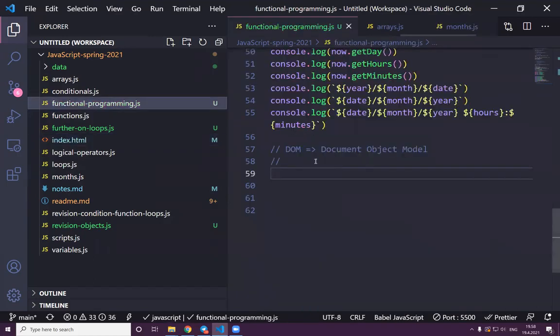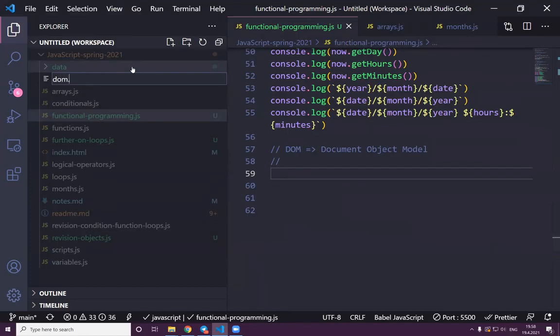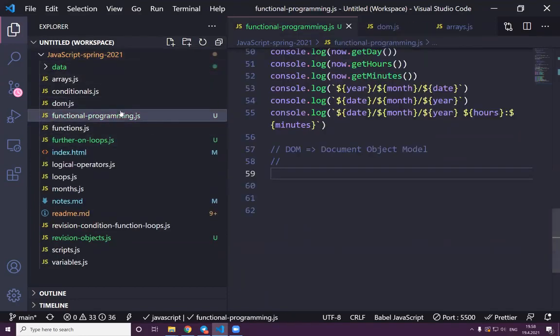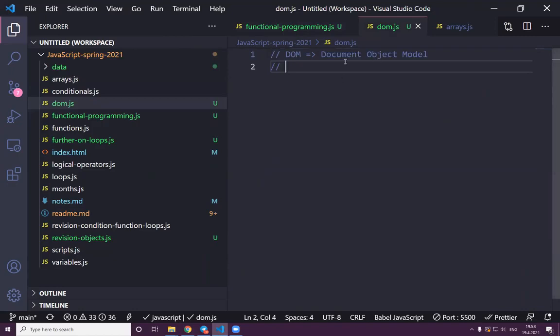I think we should create a separate file, dom.js. So the DOM, the document part, is actually the HTML. This is that document. Object: what do we mean by object? I think by now you're familiar with object, right? Yes, that means object literal.